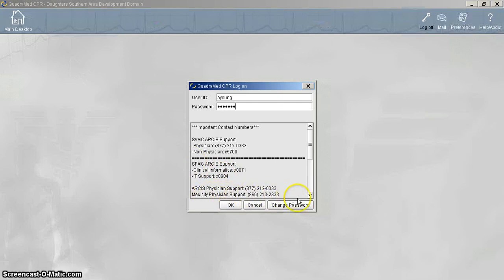If at any time you need to change your password, either your password is about to expire or it's your first time logging on, you can hit the Change Password button to do so. Click OK to log on.